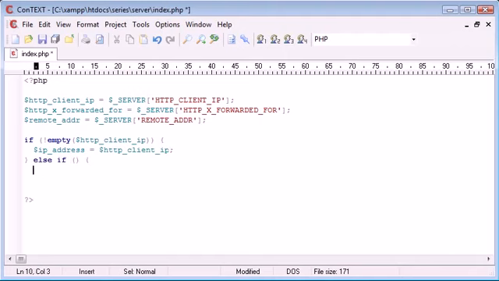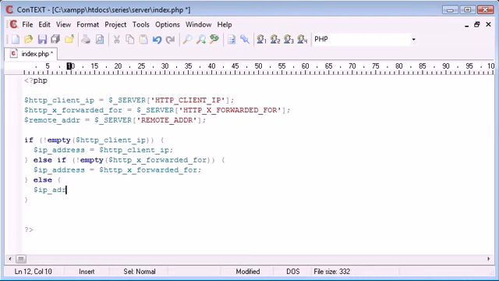Else if, so we're creating an if-else statement here, and we're going to say else if HTTP_X_FORWARDED_FOR, and we can say not empty, and we're going to enclose that in brackets as well. Then the IP address equals HTTP_X_FORWARDED_FOR. Okay, then last we're just going to say if none of these have been detected and they're all empty, then the IP address is going to be equal to REMOTE_ADDR.